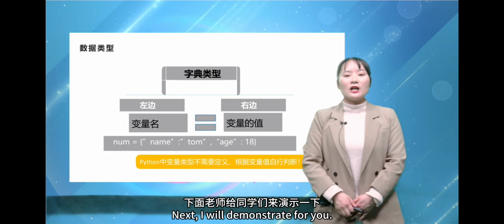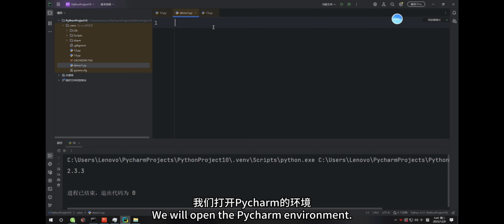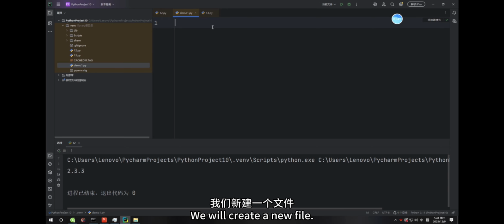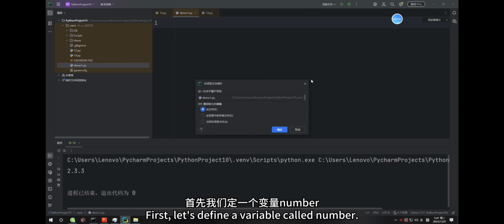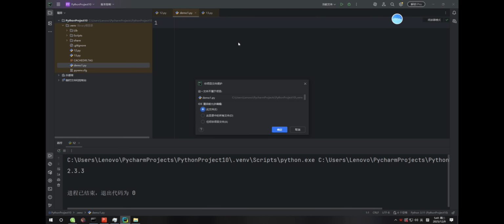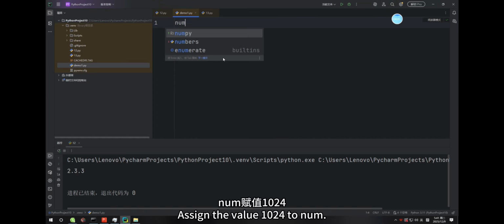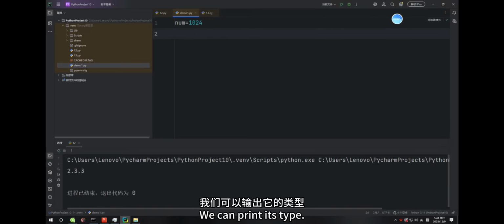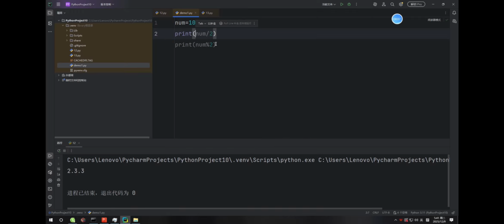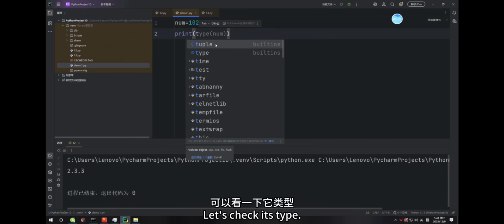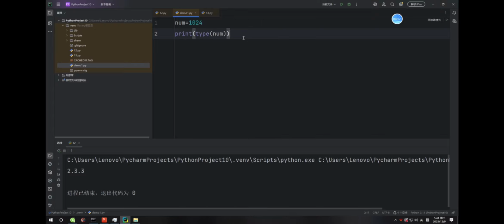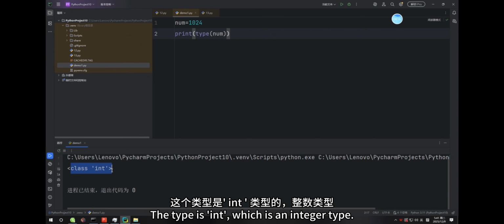Next, I will demonstrate for you. We will open the PyCharm environment. We will create a new file. Let's take a look. First, let's define a variable called number. Assign the value 1024 to num. We can print its type. Let's check its type. Run it. The type is int, which is an integer type.